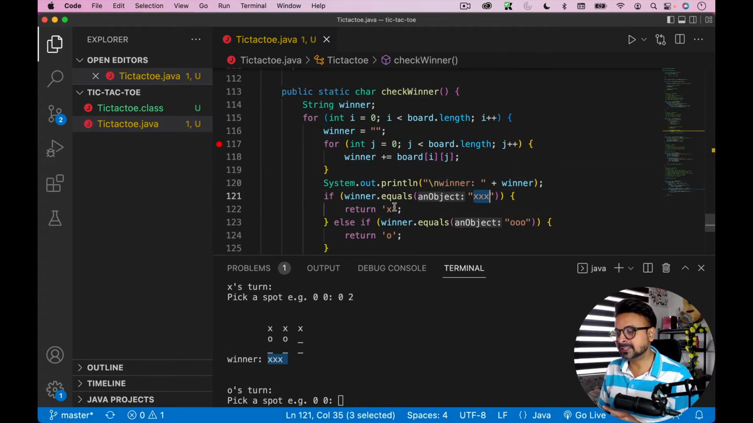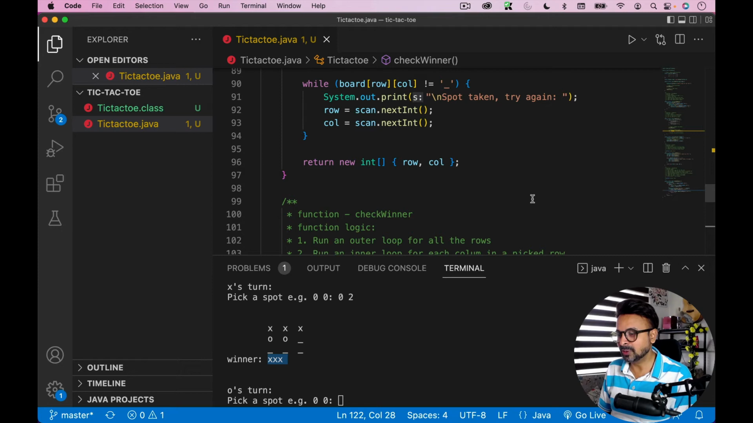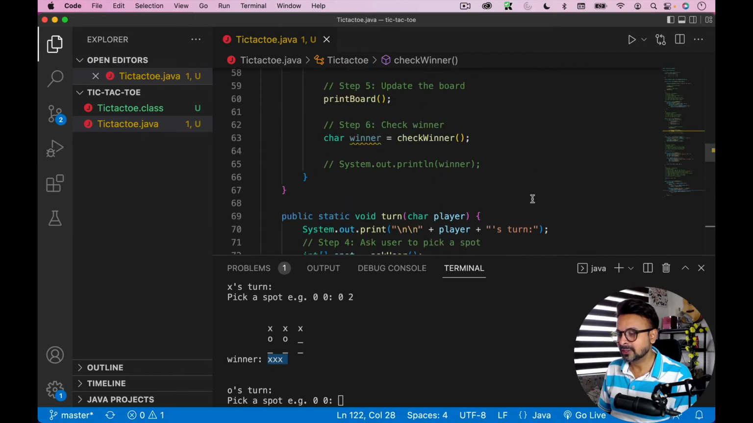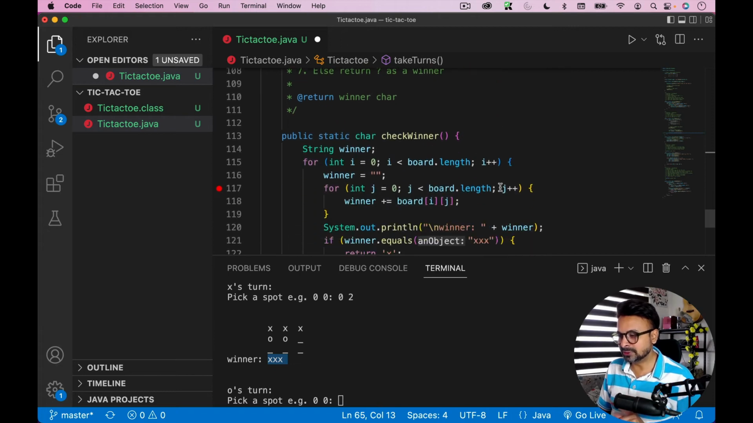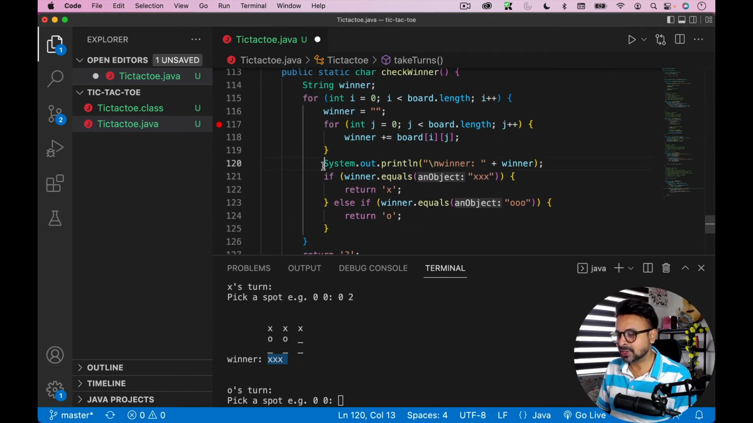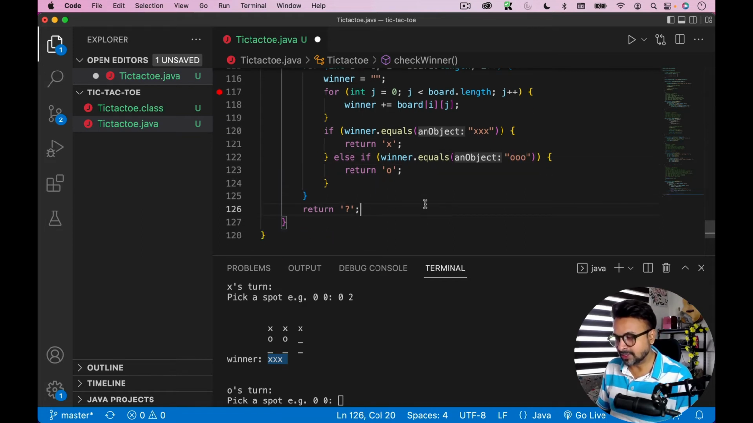So now we are checking here. If winner equals XXX, we are going to return X. And if it is O, we are going to return O. So let me show you how the winner is going to get declared here. So we are going to have a winner here. So we need to write the next logic where now this is working fine, right? We are checking for each row, and we are checking for the winner value. If it is XXX, we are returning the X. If it is O, we are returning the O. And otherwise, it's a tie, right?